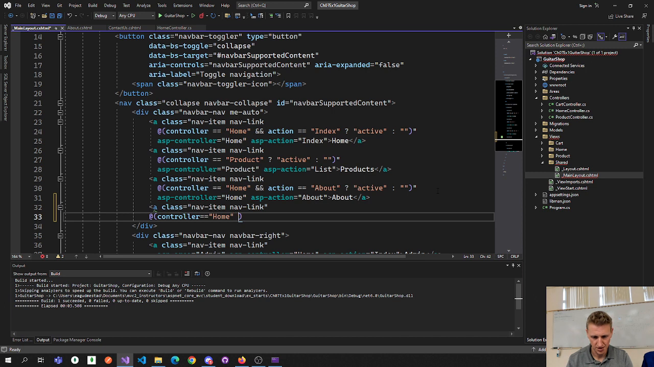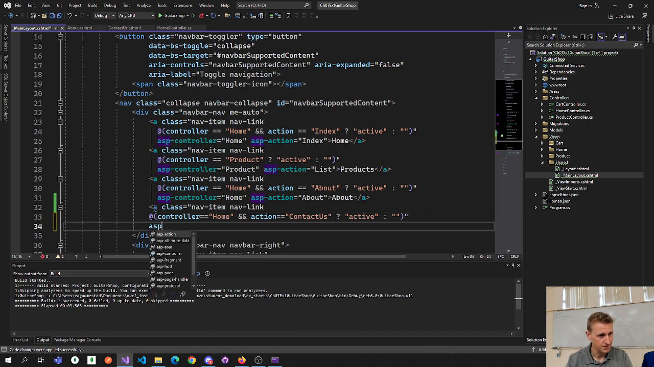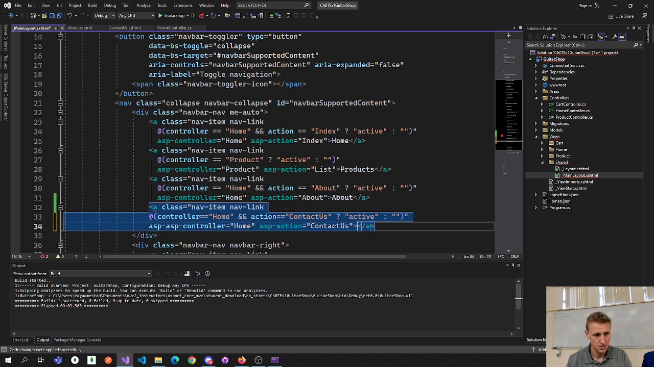So this is the home controller and contact us, question mark, active, otherwise empty, and the quote. I got one extra quote here. Also on the action, they use a double equals. I don't know if that's a good eye, thank you. Yeah, that's definitely a deal breaker. ASP controller, home, ASP action, contact us. At the end of the day, I start making more mistakes. Contact us.